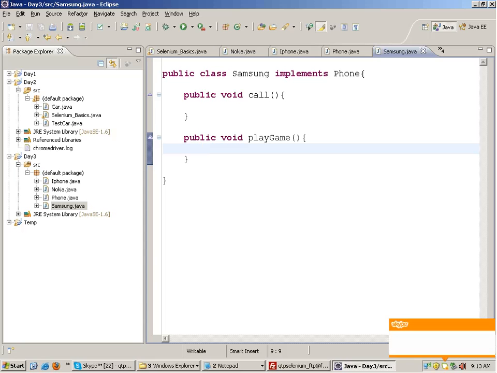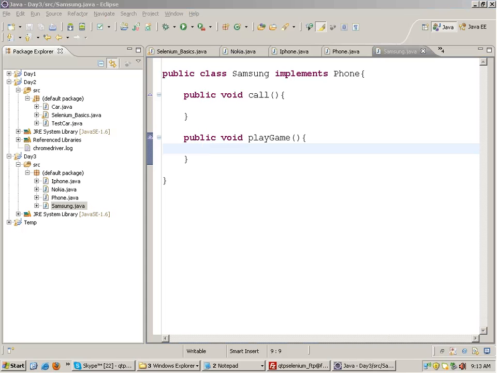Yeah, Vikram, tell me, any question? Yeah, hi Ashish. Actually, you mean to say when you create an interface, all the functions should be incorporated in the other Java class file. Is it so? Yes. Say like call and play game, it's mandatory to use all of them. We can't use only call or only selected features.